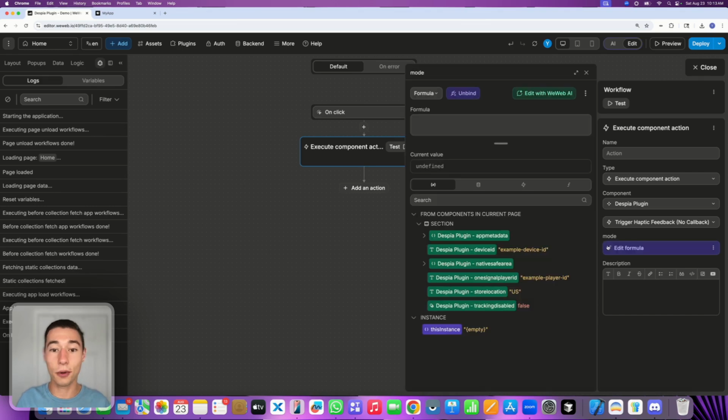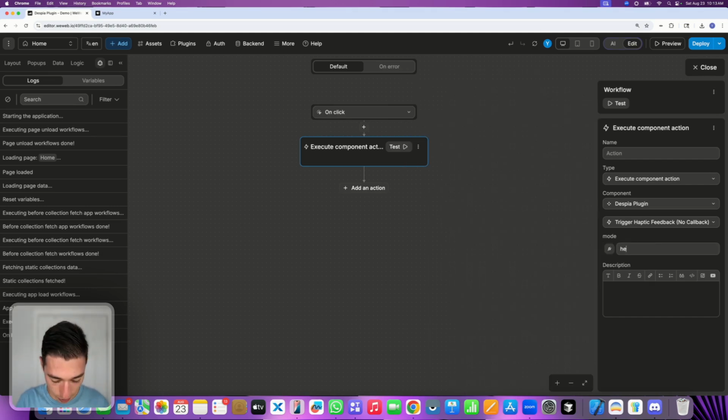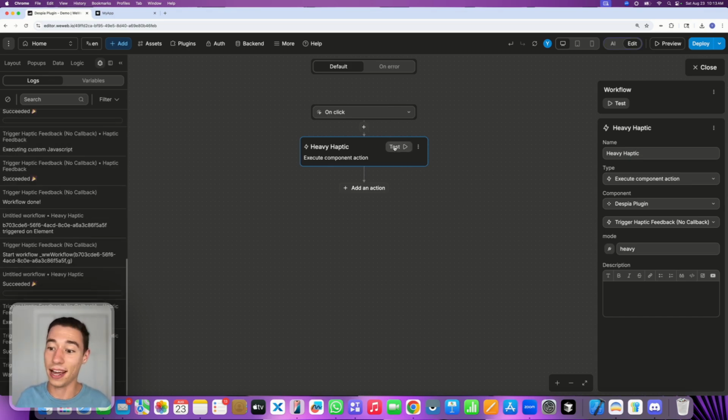You can also make the mode dynamic and bind that to a variable or to an API response if you want. Now, let's just unbind this though. Let's just go here with heavy. That is usually the default one that you will use for most normal button haptic feedback events. Now, I can just name this. Let's call this heavy haptic, just like that, and now I'm running haptic feedback in my application.